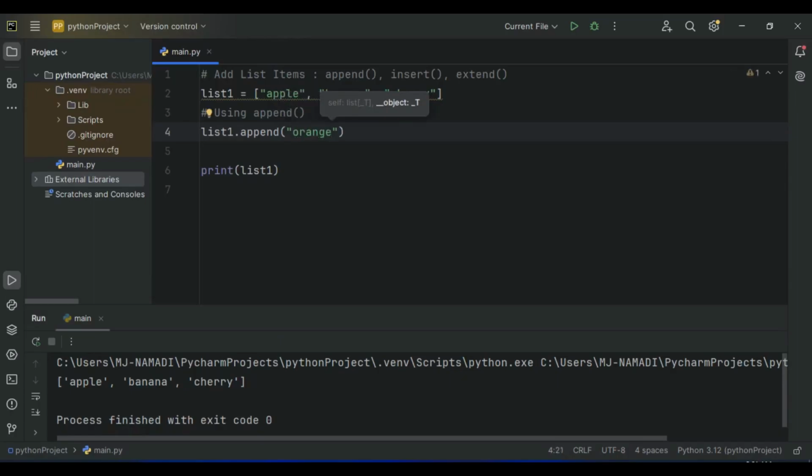The append method is going to add our element to the end of our list. It's simply going to add the orange after the cherry. So that's basically the idea behind the append method. It adds our newly added element to the end of our list.